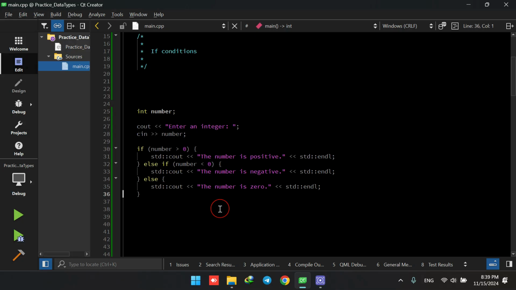So generally, if the number is greater than 0, it prints it's positive. If the number is lower than 0, it prints negative. And if neither of the conditions is met, it prints whatever we want. We can say the number is 0, or we can say the above mentioned conditions did not meet. So this is the else if. Let's run and try a few examples to see what happens.